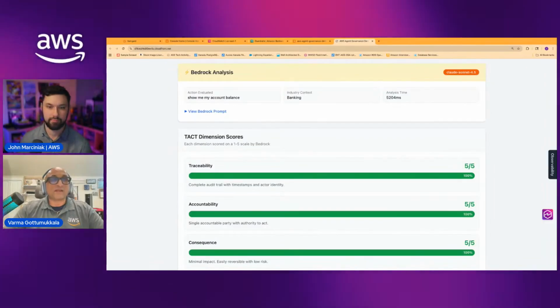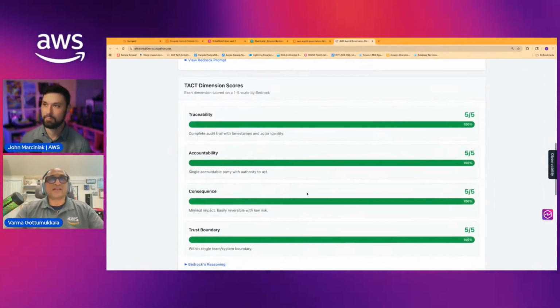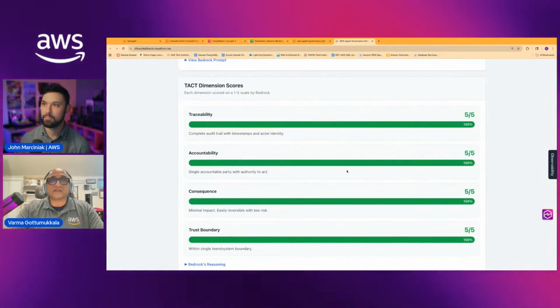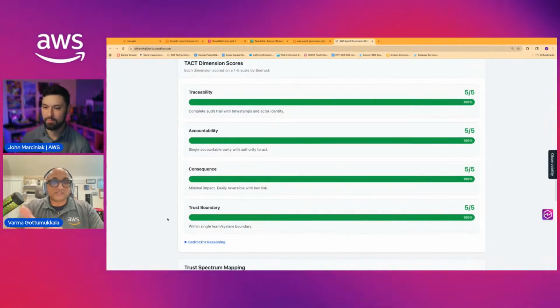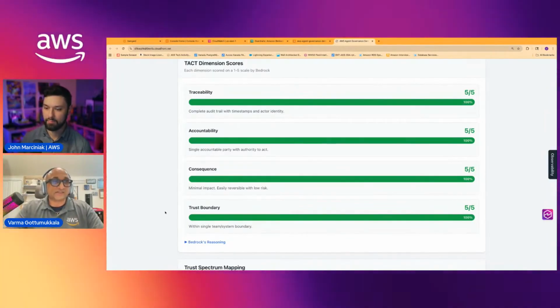Here the user is asking for my account balance, right? And then it's saying that everything is really good. So you have 100% traceability and accountability, because I'm just showing my account balances. There are no consequences. And then the trust boundary is very high because it's still single. It's not touching any other entities, right?